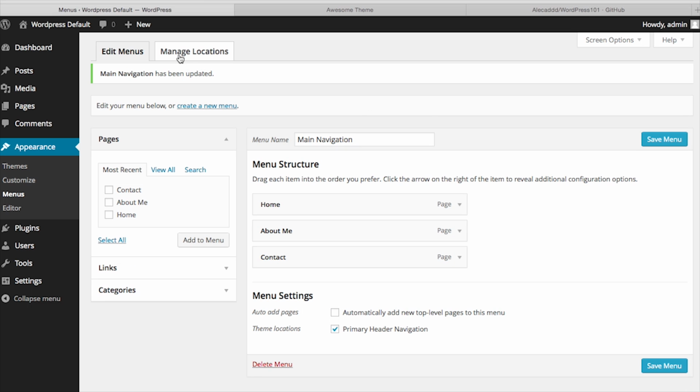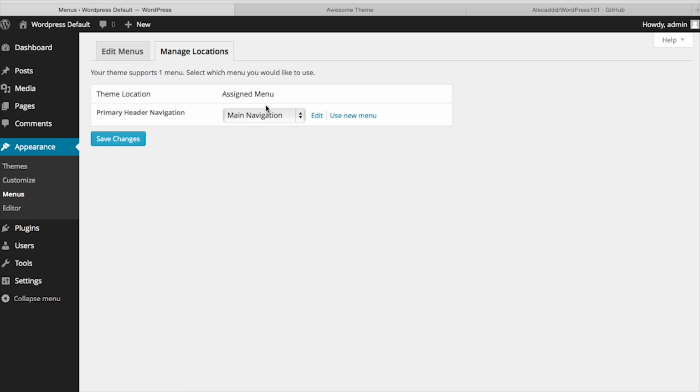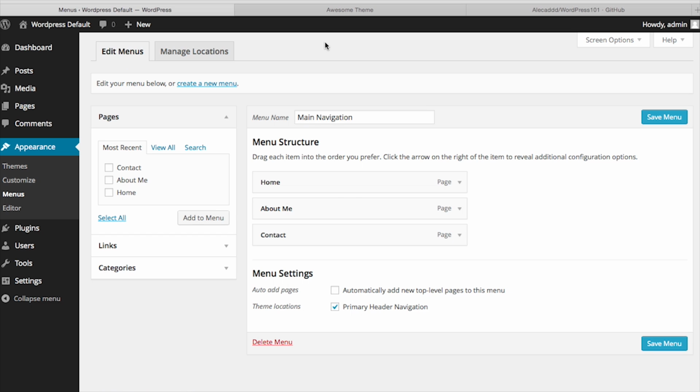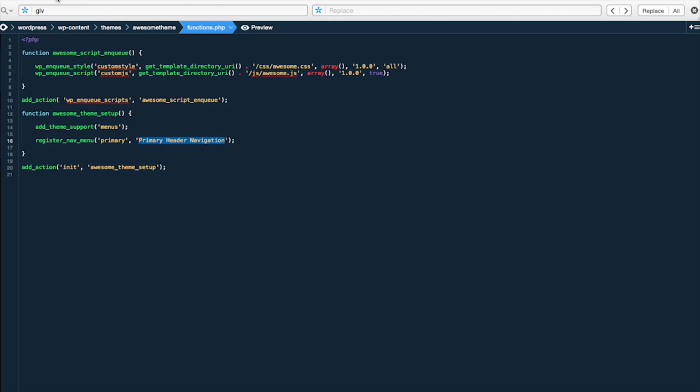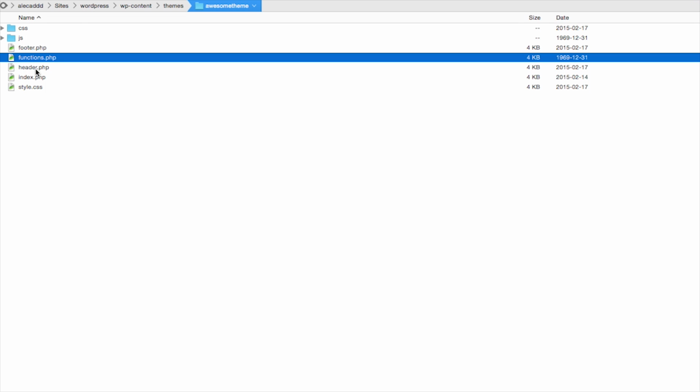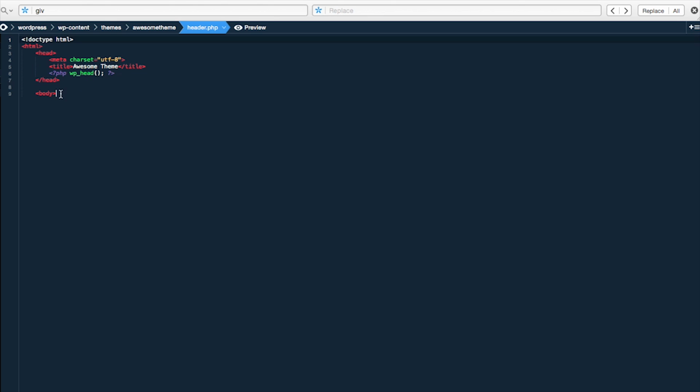If you access this section, manage locations, you're gonna have a list of all the menus that we're gonna create, and you can easily assign a specific menu that you custom created to a specific location. Now what we have to do is simply print our menu on our home page, on our header. How are we gonna do it? Super easy. I want my menu to be visible in every page, so I want it in the header before the generation of the index. So I can just insert it here right after the opening of the body tag.